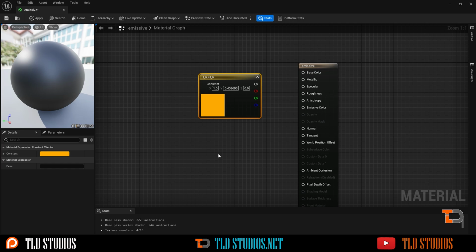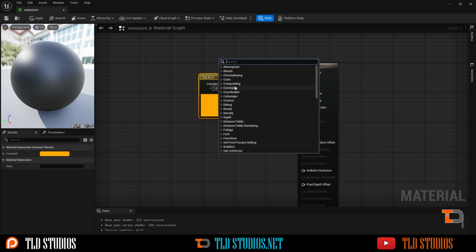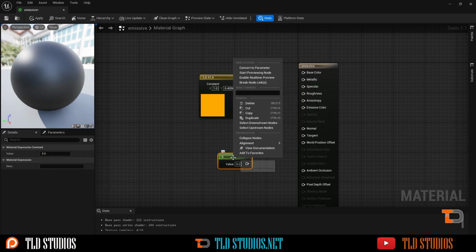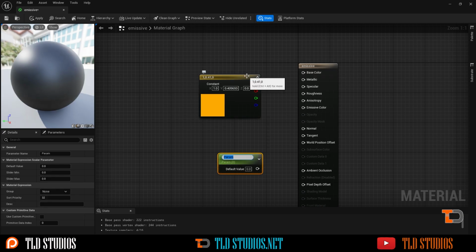Now what we want to do is bring in another constant, but not a constant 3, just a regular constant. So we're going to right click, type in constant, and then we're going to choose this first one. And also we're going to right click on this and convert this to a parameter. And we can name this something like emissive. And also we want to change the default value from 0 to 1.